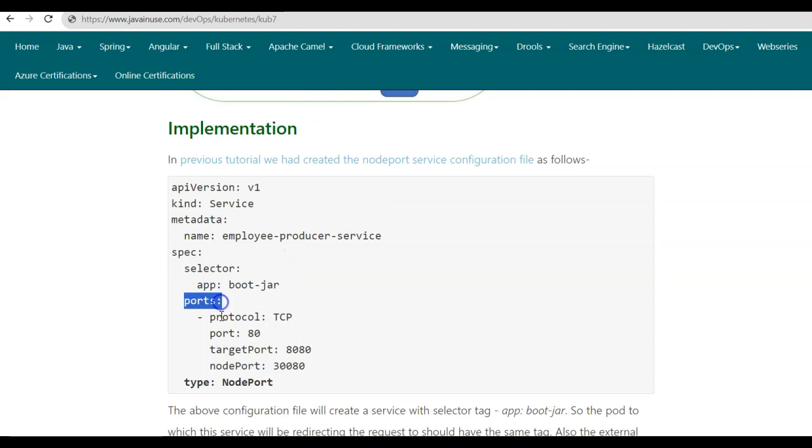Next we have the ports here. The protocol will be TCP. Port 80 specifies the port on which this particular service will be running. So this service, the employee producer service, when created, will be running on port 80. Then we have the target port as 8080. The target port will be the port on which the application that is deployed on pods will be running. As we have a Spring Boot application running on the default port 8080, here we have the value of target port as 8080.